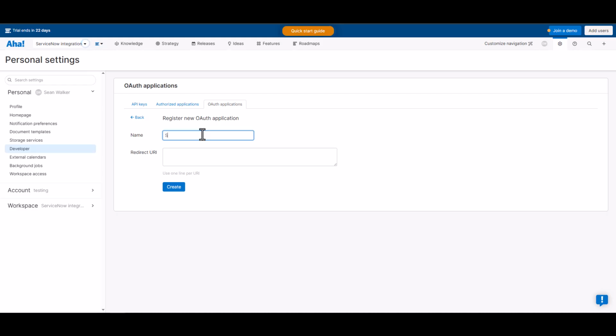We'll give this a name. And we're going to need to put the redirect URL in here. What it's going to be is your instance name with an oauth_redirect.do. So I'm just going to replace instance here with the name of my instance. And I'm going to click on create.